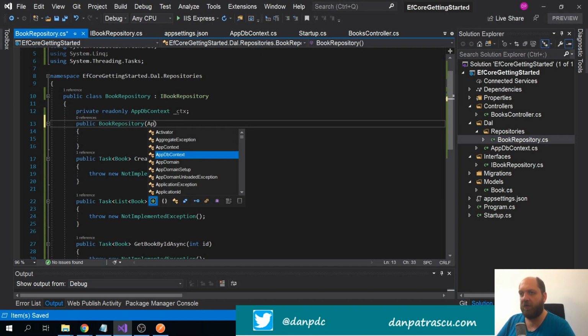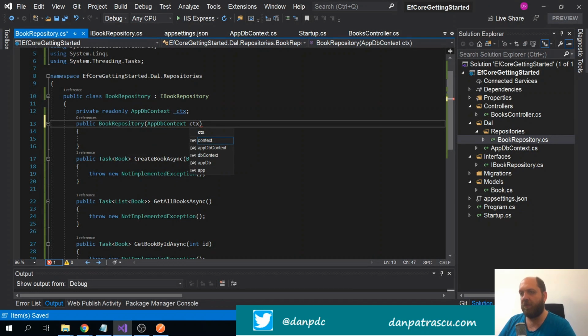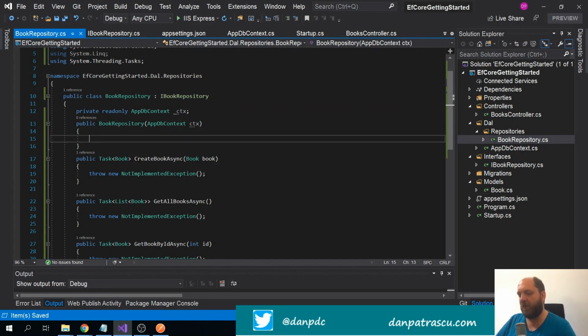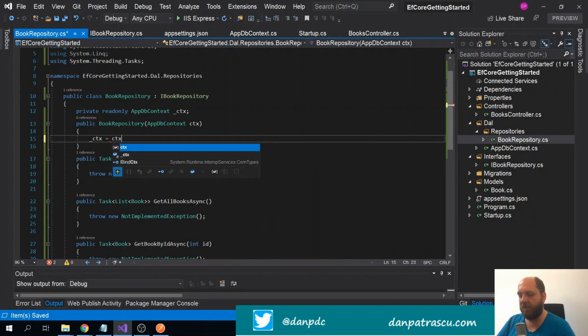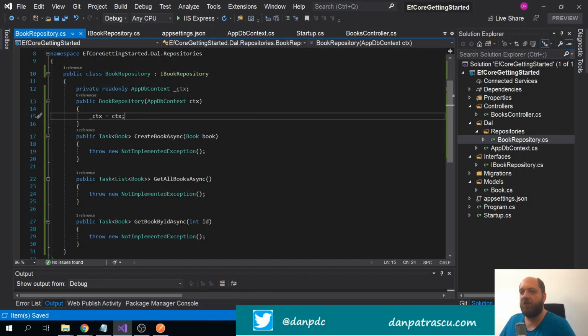And here, of course, we need as an incoming parameter the AppDB context once again, and it will be called CTX. In the constructor, we'll just use it to assign to our private field. Right now we have the representation of our database in our book repository. So this means that we can start to implement all the methods that we need here. The first one that we see is CreateBookAsync.